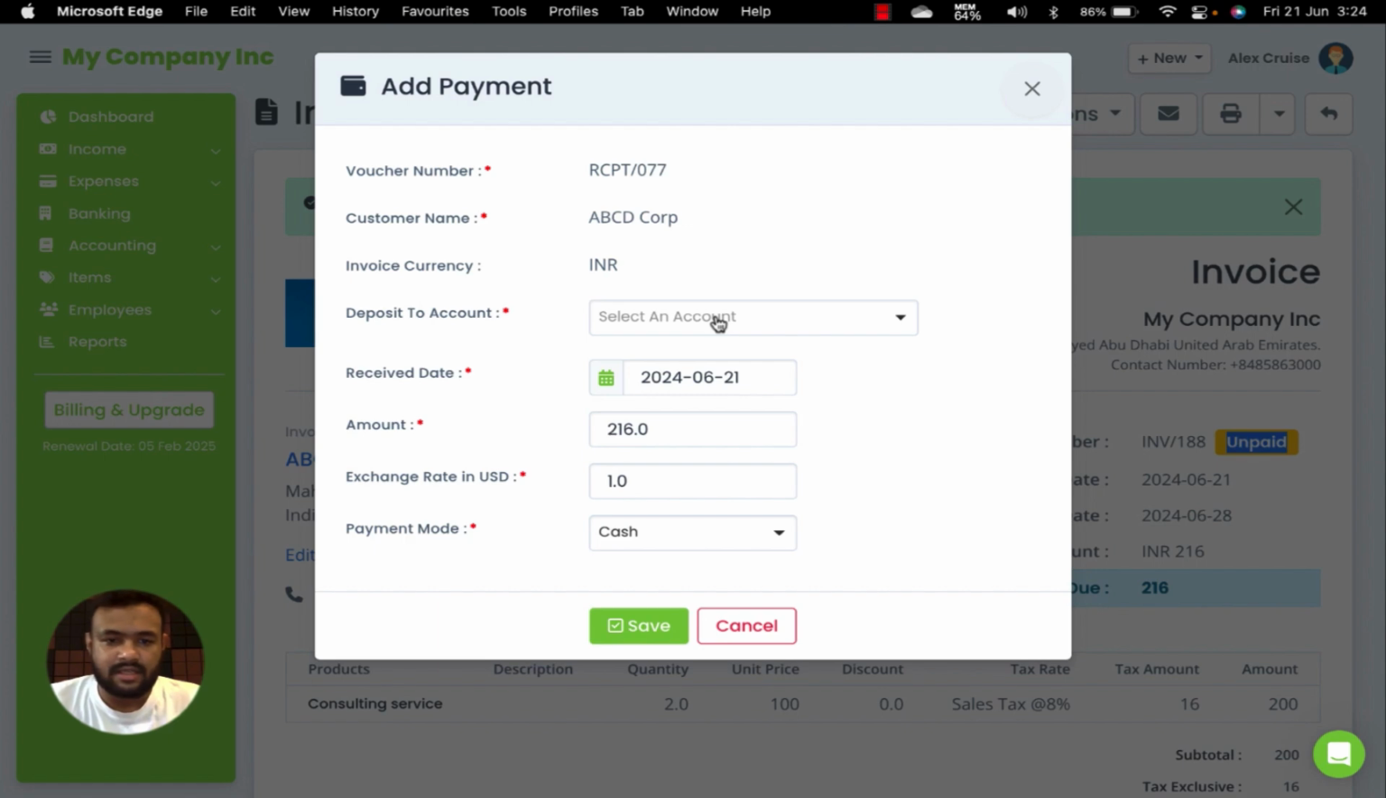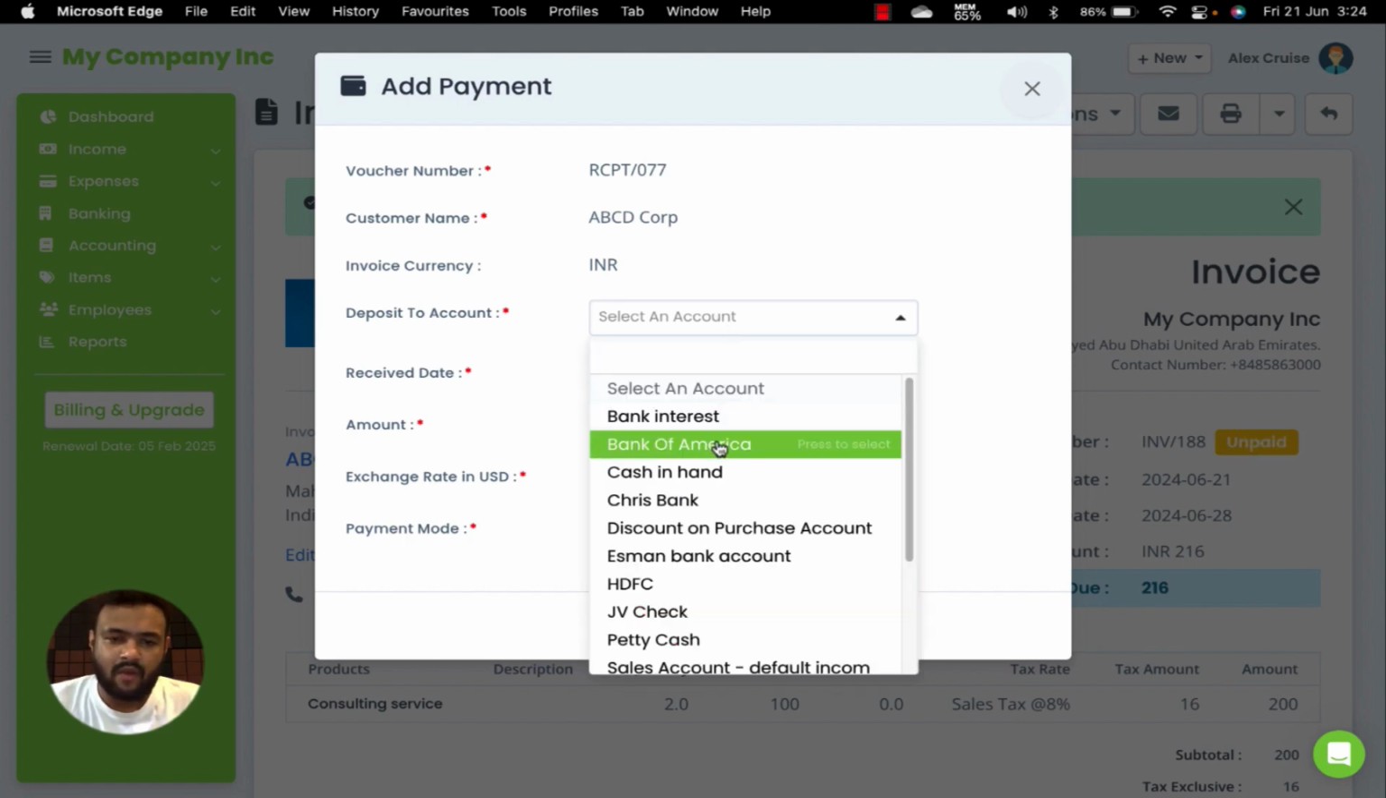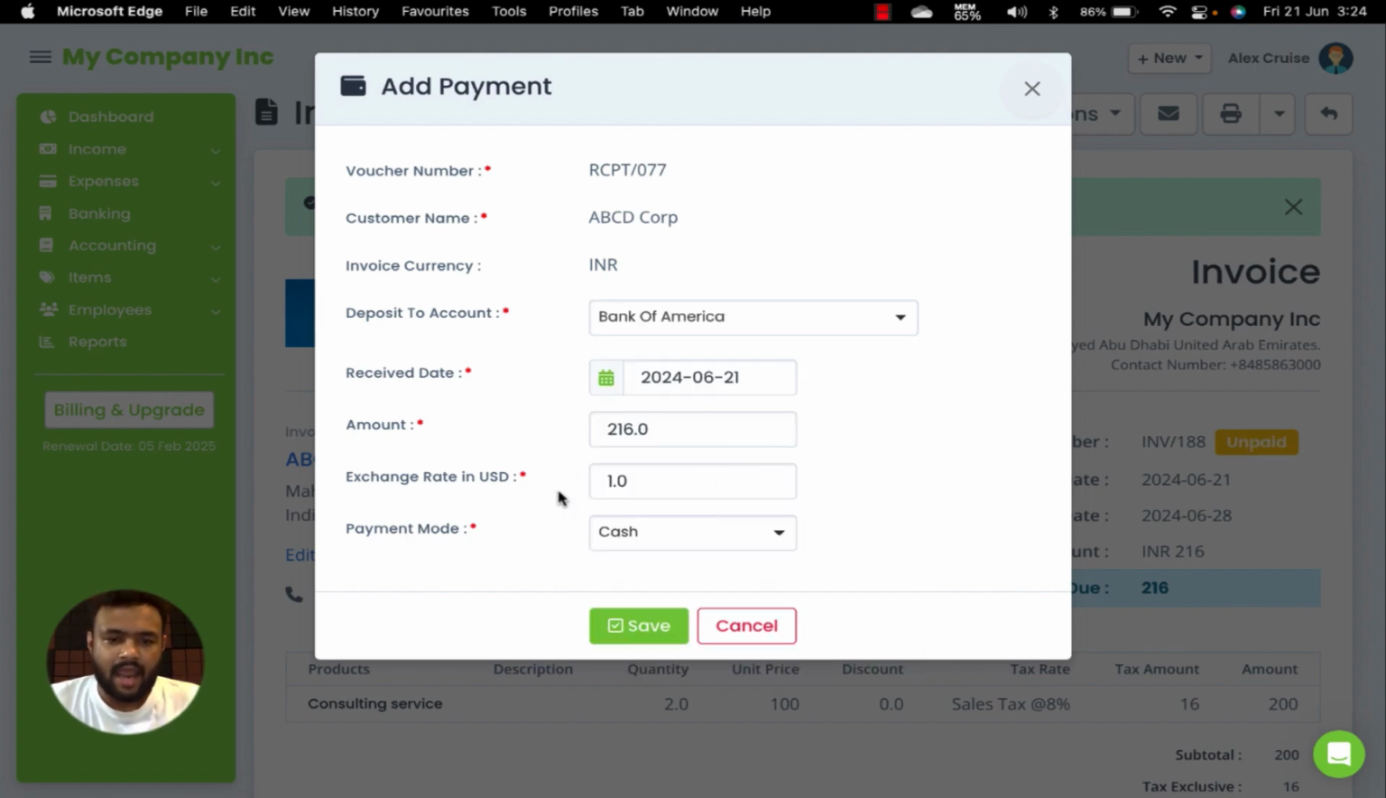So here you will just enter deposit to what account. You can just pick your bank, and then whatever you want to add as the amount. So let's say they are making a partial payment, or maybe a complete payment, whatever number you add here is the receipt that will be set for this account, this invoice.